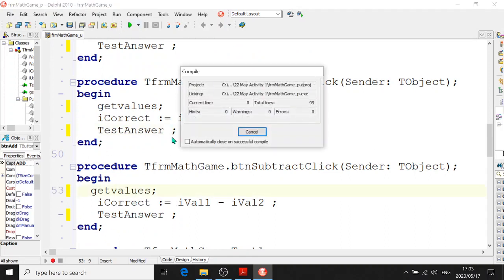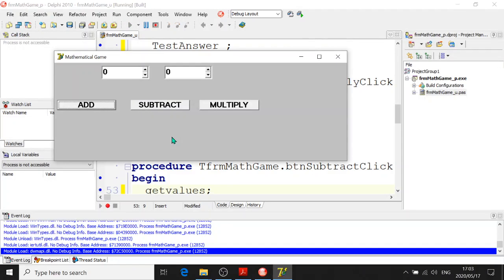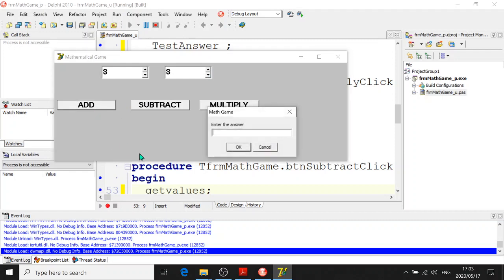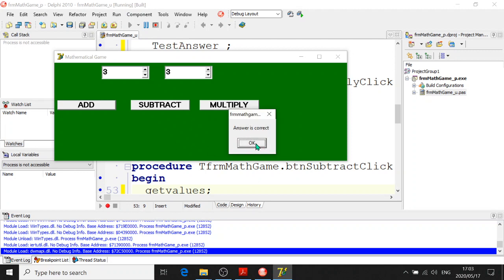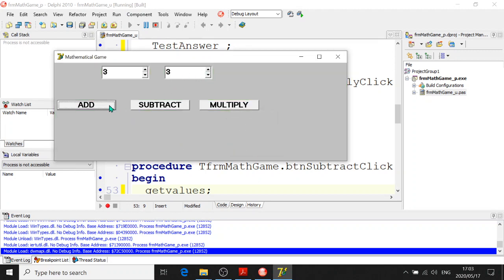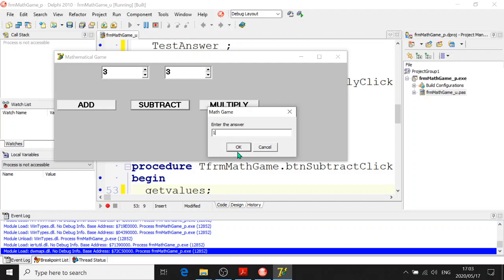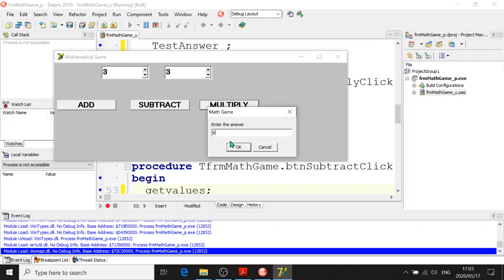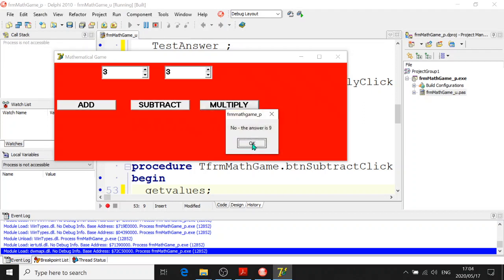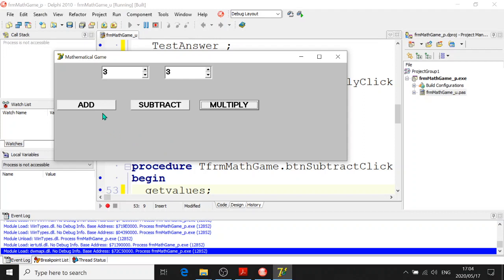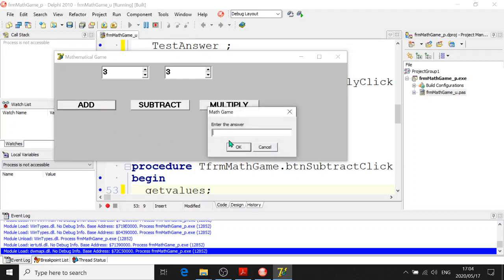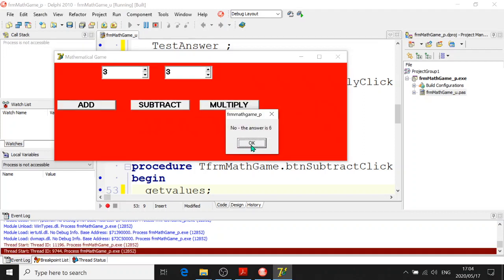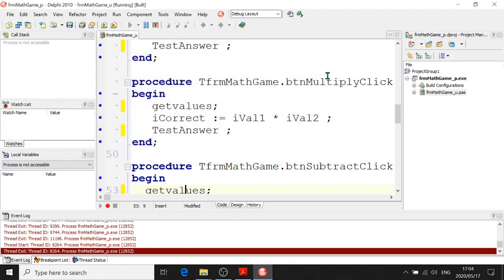Right, so I'm going to run this and see how it works. We're going to put some numbers in here, and let's add them. Alright, enter the answer, let's say it's 6, click OK, and the answer is correct. If I subtract the 2 and I say 1, it's going to make it incorrect. No, the answer is 0. If I multiply and say it's 6, nope, the answer is 9. So that works 100% correct. Answer is 6. Right.